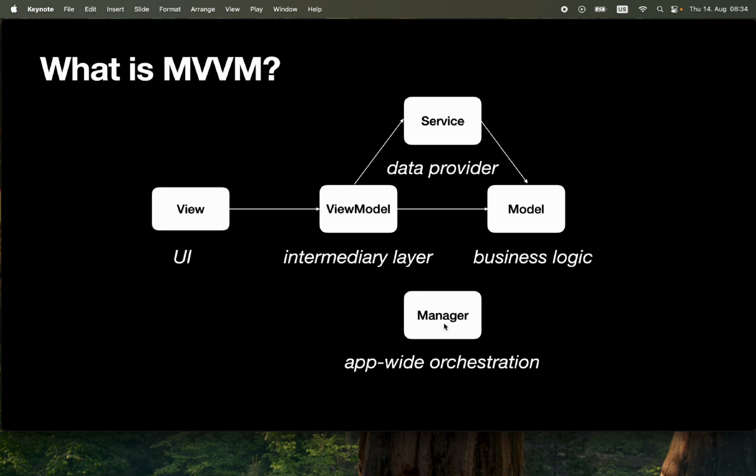So what's the difference between services and managers? A service just fetches or processes data. A manager coordinates how different parts of your app work together, often holding some state and scheduling tasks.